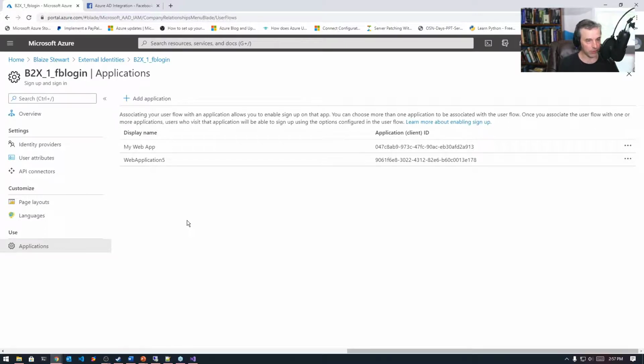So that's what user flows are for external identities here. It's basically the bridge between identity management by external IDs and access management provided to an application. That's the bridge between those, and that's what user flows are for.